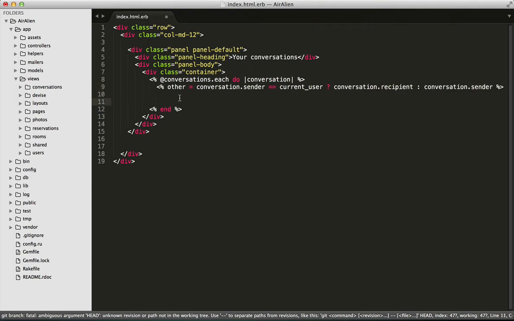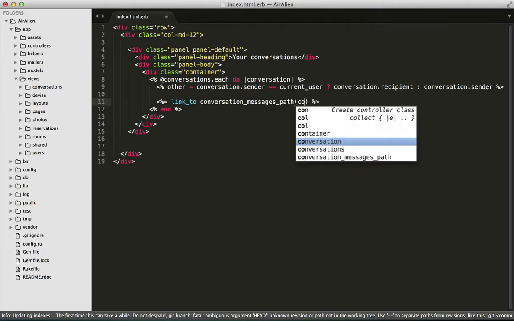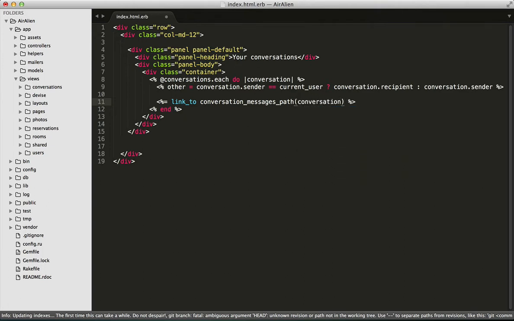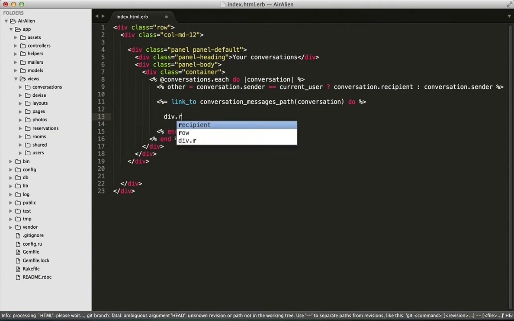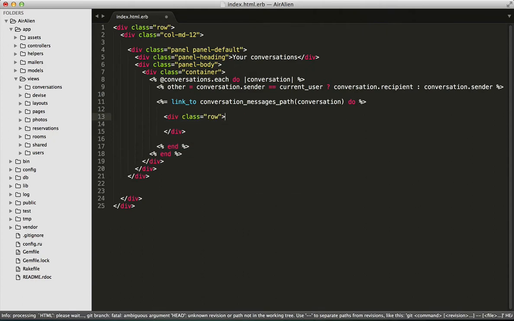Now here we're going to create link_to, and we'll link to conversation_messages_path conversation do. Inside this link, let's create a new row. Right, and for this row, we're going to create a new class named conversation. We don't have this one yet, but we're going to create it in a bit.